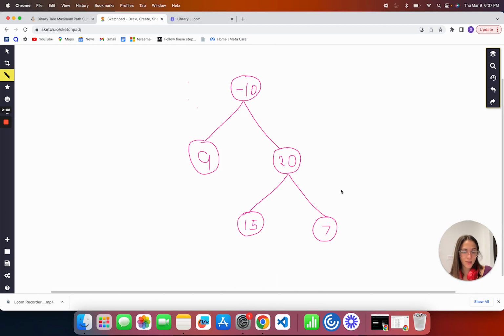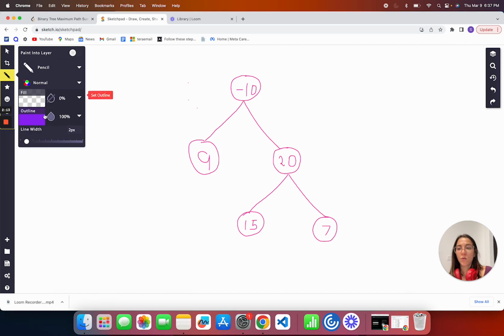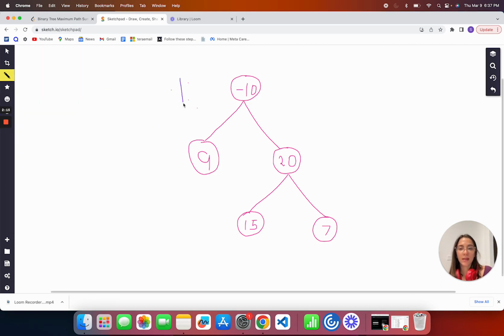We know that this 42 path comes from this little subtree, but I want to make a point. Let's pretend that this root node wasn't negative 10 and it was 100. We would definitely want to include that in our path because it will yield the greatest path sum. So if we had this 100, we would include the 9, the 100, the 20, and then from here, which one would we include? Because we can't include both.